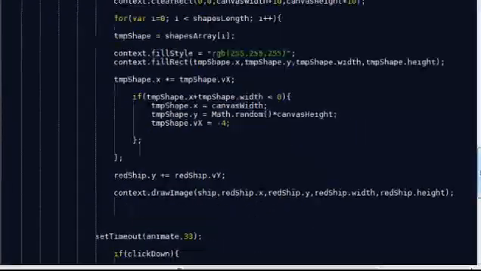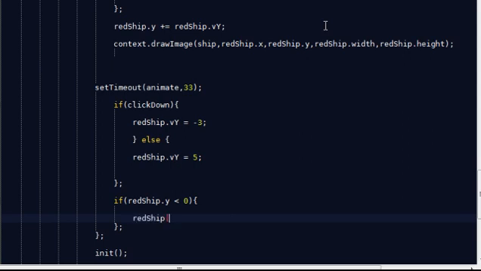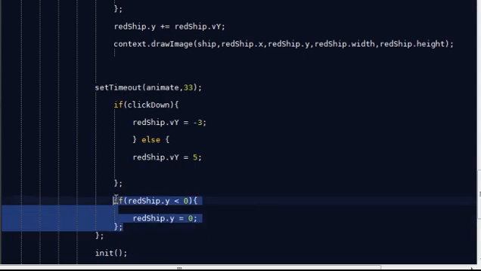We're going to move down to our animate function, just after this bit here. So we're going to want to say if red ship dot y is less than 0, then do whatever's between these brackets. We want the ship to stop at the top of the screen, so we're going to say red ship dot y equals 0. So those few lines of code should enable us to stop. There you go.